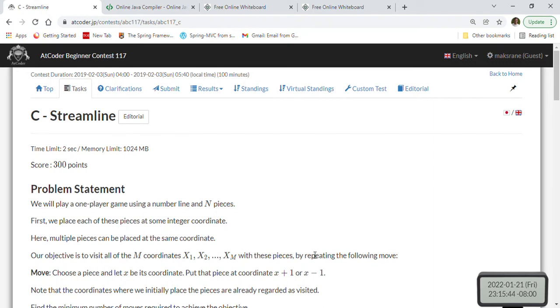Hi friends, welcome back. Today we are going to solve AtCoder Beginner Contest 117 problem Streamline.